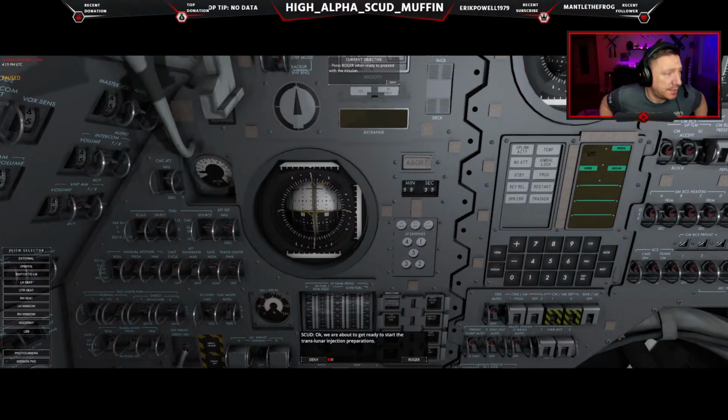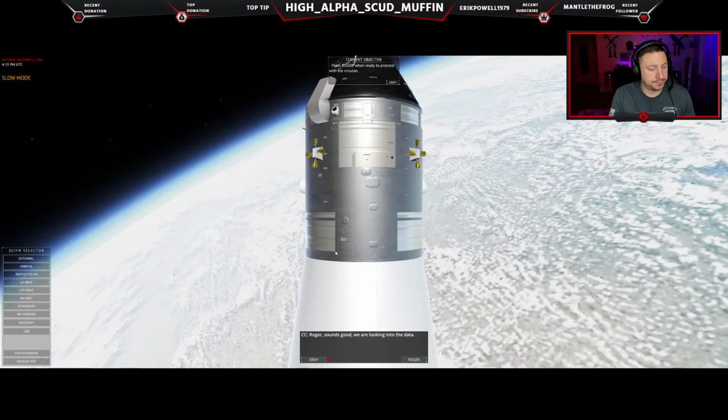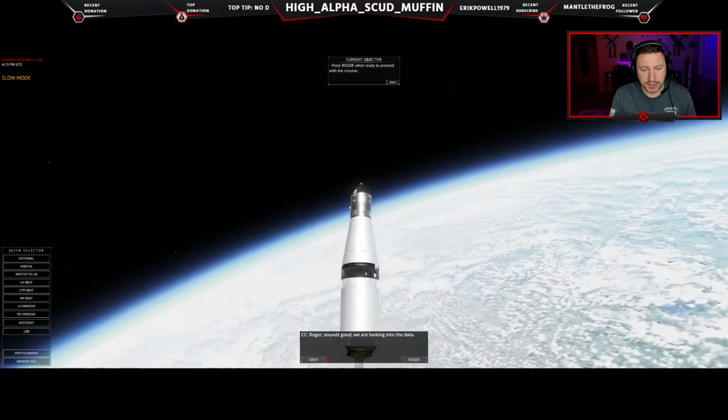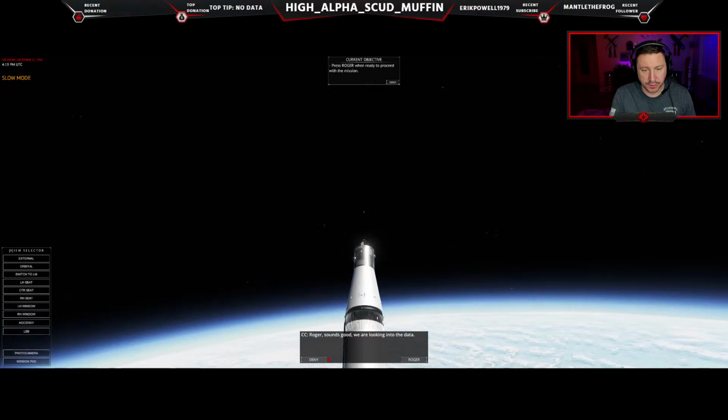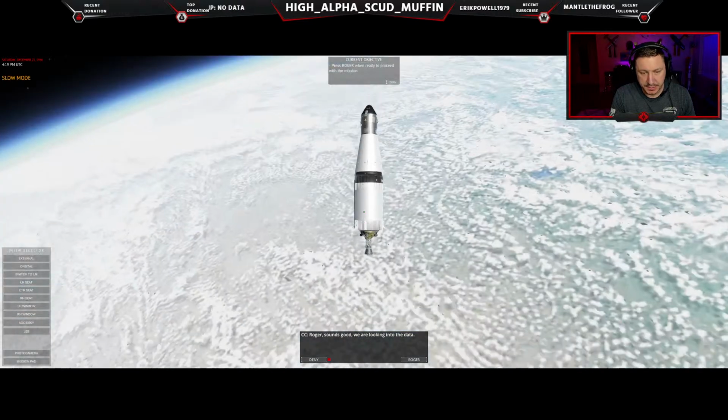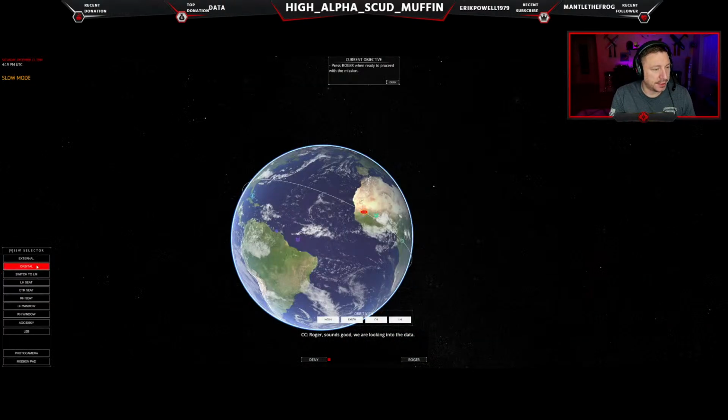I think this new software is going to work nicely, so let's see if that works. Alright, okay. We're about to get ready to start the translunar injection preparations. Roger, sounds good. We're looking into the data. External view. We are still attached to the S4B in Earth orbit and preparing for translunar injection.